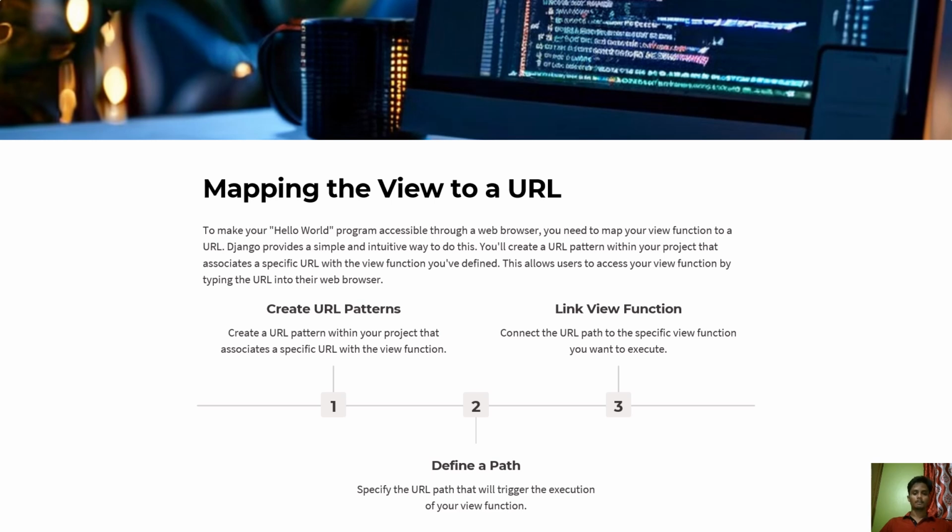We're going to speak about mapping the view to a URL to make your Hello World program accessible through a web browser. You need to map your view function to a URL. Django provides a simple and intuitive way to do this. You'll create a URL pattern within your project that associates a specific URL with the view function. This allows users to access your view function by typing the URL into the web browser.